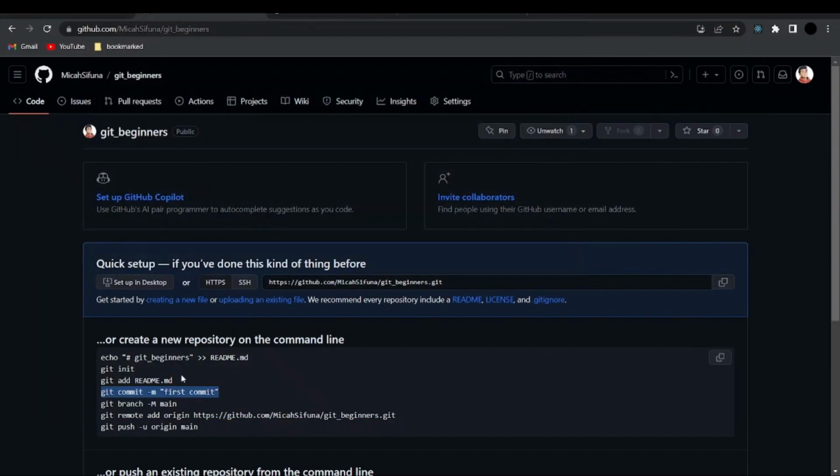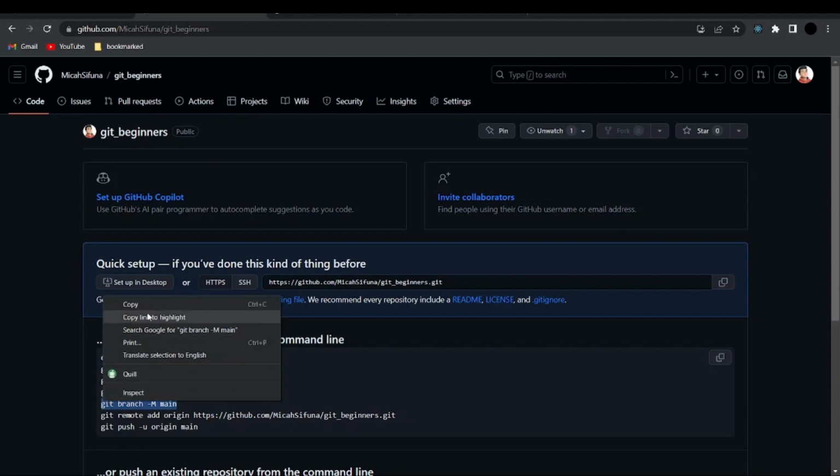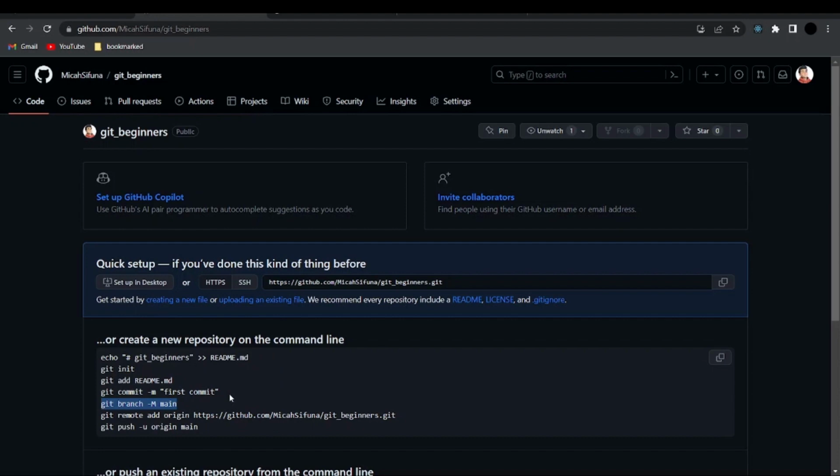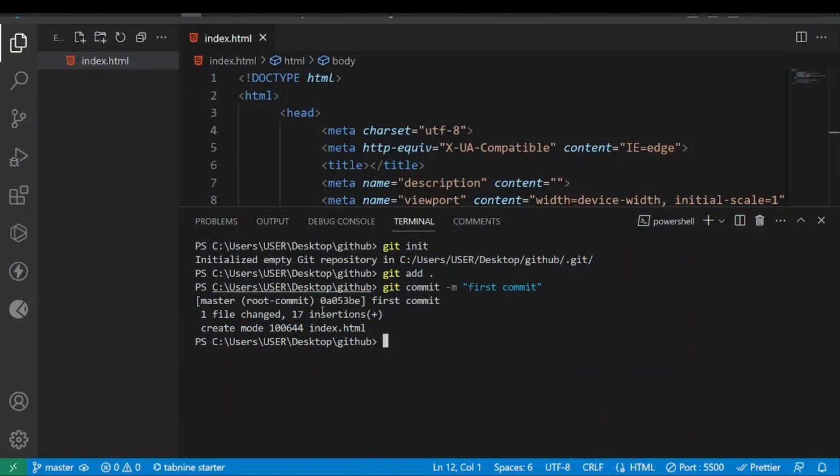Now the next command is git branch -m, and my branch is the main branch. So for beginners, basically you should be working with the main branch. So back to the Visual Studio Code, I paste in the command and run again.